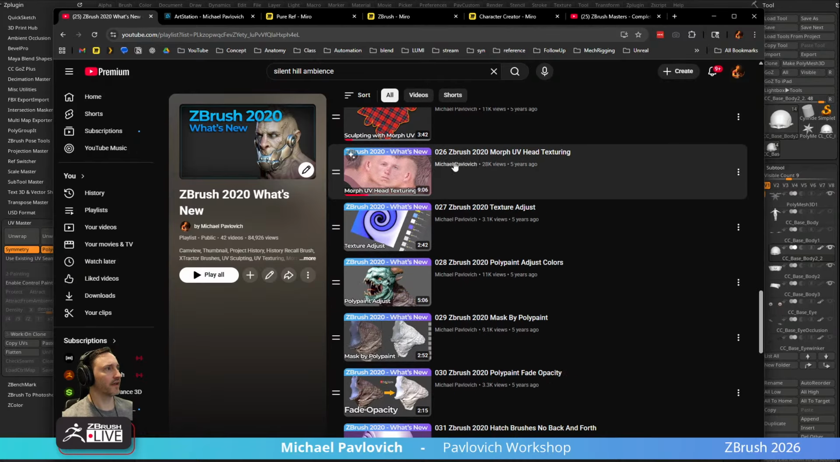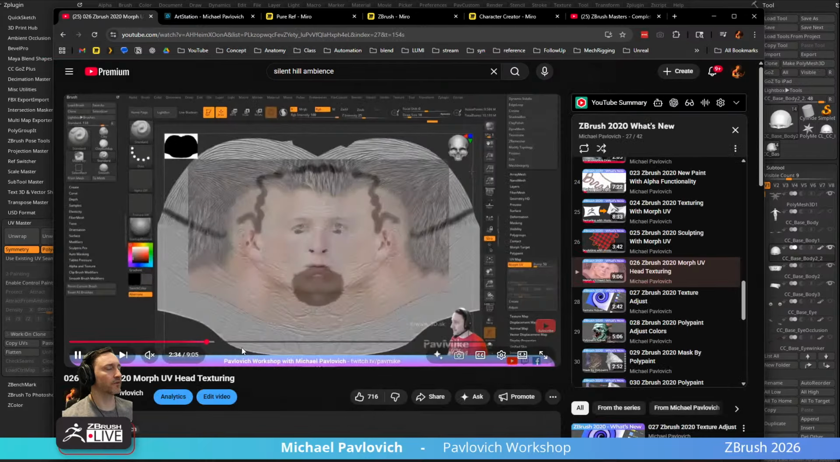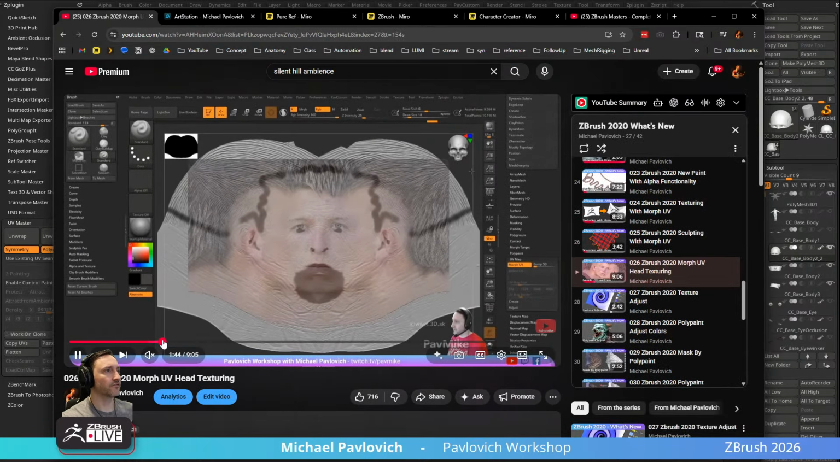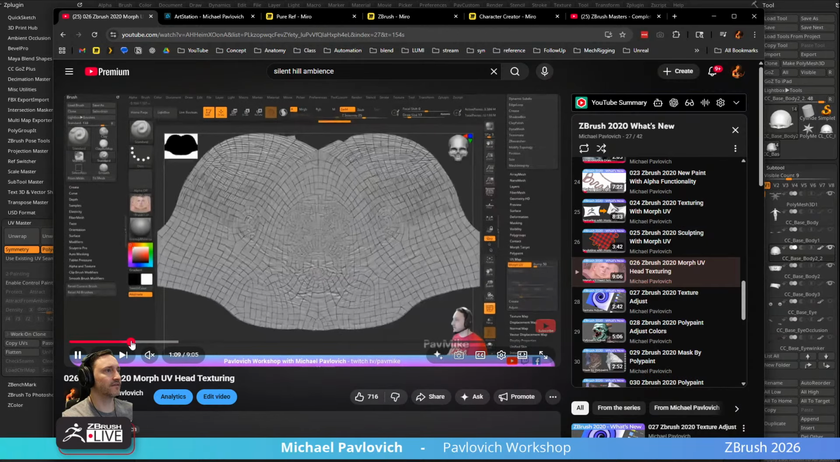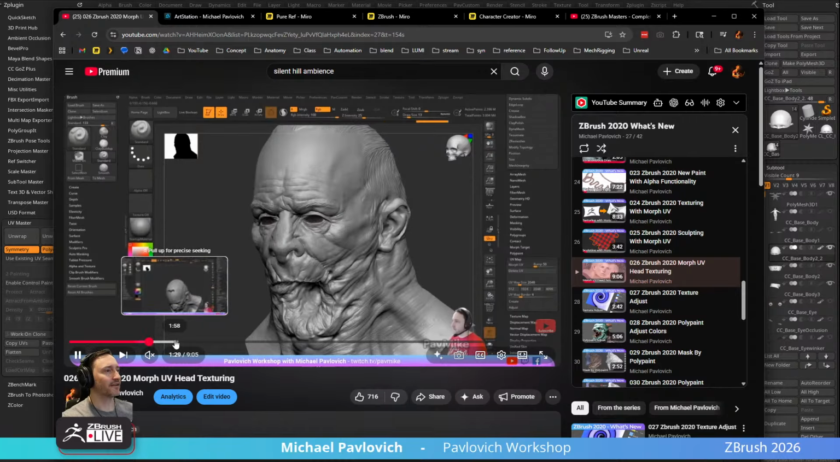Oh man, we did all sorts of stuff. Yeah, this one. Morph head UV texturing. So you can bring in an image onto your flattened UVs, and you can literally just, oh, this guy. I forgot I did this guy. He's similar to what we're working on. My commander with the missing jaw.